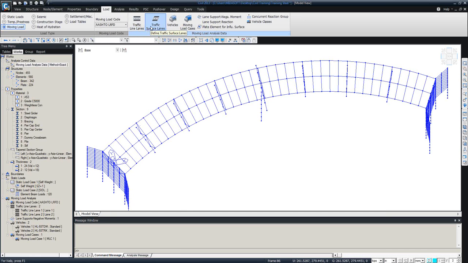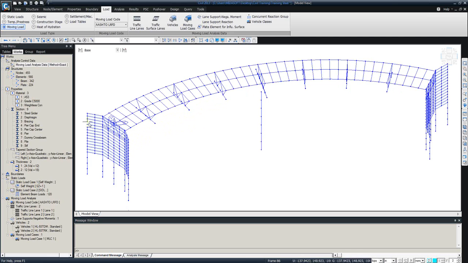Traffic surface lane is used when we are modeling the concrete on top of the girders with the plate element, like what we did for the abutment. If I have a plate element on top, then I have to use the traffic surface lane. So this is the difference between these two. They work pretty much the same conceptually, but they are used at different times. Whenever you have girders like this, use the traffic line lane. Whenever you have the plate as your concrete deck, model this as a traffic surface lane.